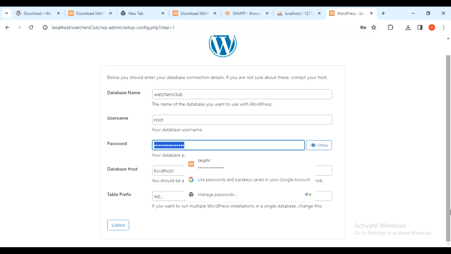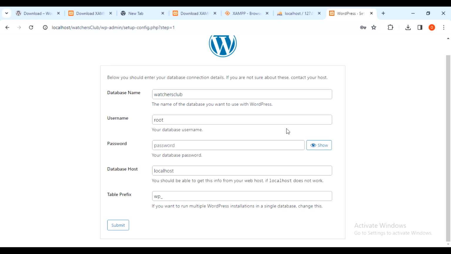So now I think we are all set. Now the table prefix: what this means is that WordPress is going to try to create some tables inside the database to make it function very well. So it's asking what the prefix for the tables should be, so that you can recognize that these tables were created by WordPress. So the default is wp. Of course you can change that and put whatever you want, but we are going to leave it as that. So click on submit.